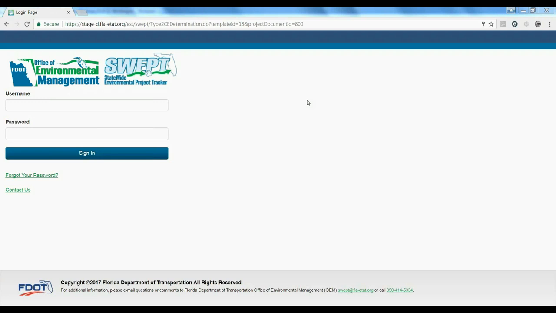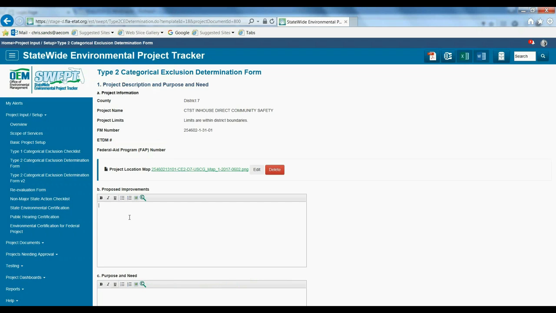This training will demonstrate some advanced features of the text editors used in the SWEPT tool. Experienced users of the SWEPT tool will recognize these text area editors, but may not be familiar with the advanced techniques I'm about to demonstrate. You know already that you can type into these areas, and you can also paste text from a Word document.